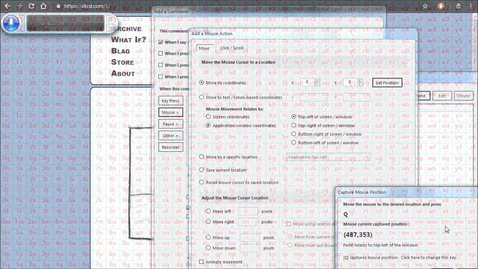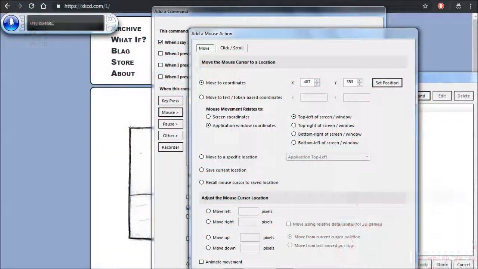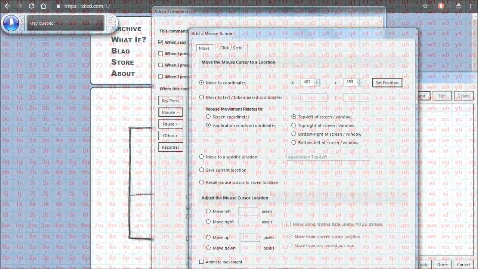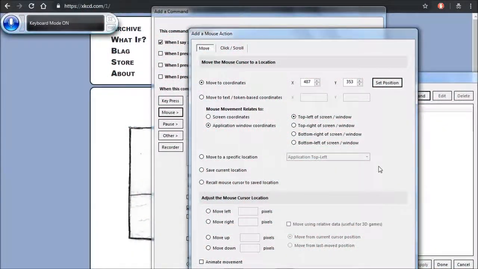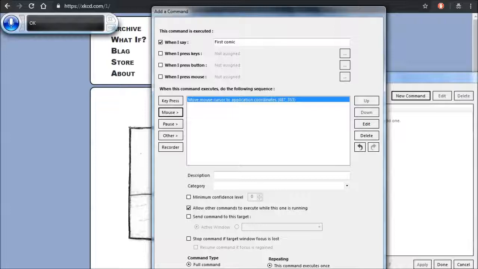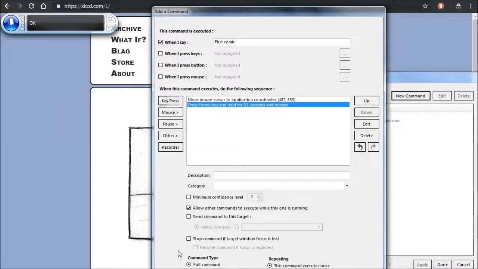Mouse. South. X-Ray Quebec. Sierra Golf. Keyboard. OK. Click key press. Press home. OK. Up. Click up. 1. OK.